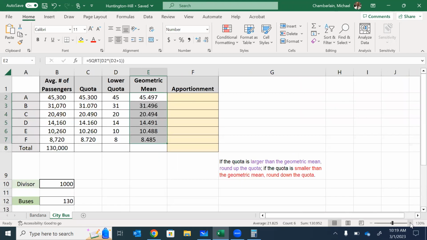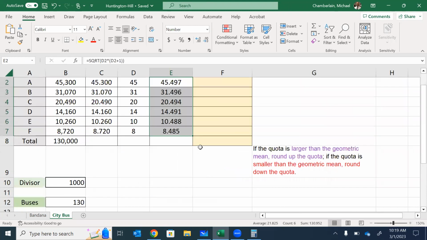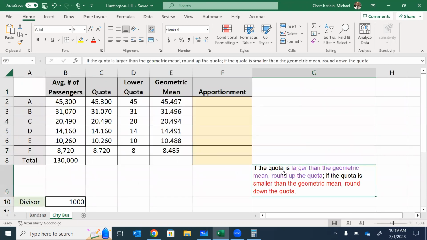All right, I'm going to zoom in a little bit here. All right. So these are the geometric means. Now this is the point where we're going to use this comparison. Now there is a way to program this in, but I think it's probably easier to stay out of the weeds there and just do the comparison by ourselves. All right. So we're going to compare the quota portion versus the geometric mean.